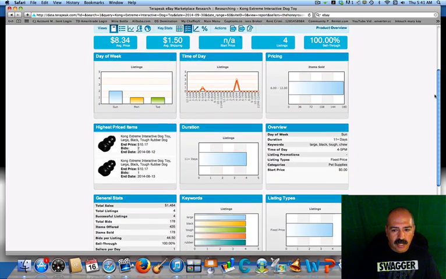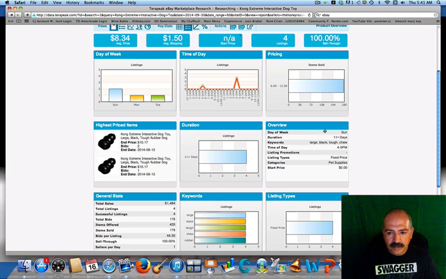So here the overview tells you everything. The overview tells you the day of week. The most popular day that he sells this product is on a Sunday. So you know that on a Sunday he sells this product. The duration is 11 plus days. That is a 30-day listing that he puts up. It's 30 days, and that's what he uses.